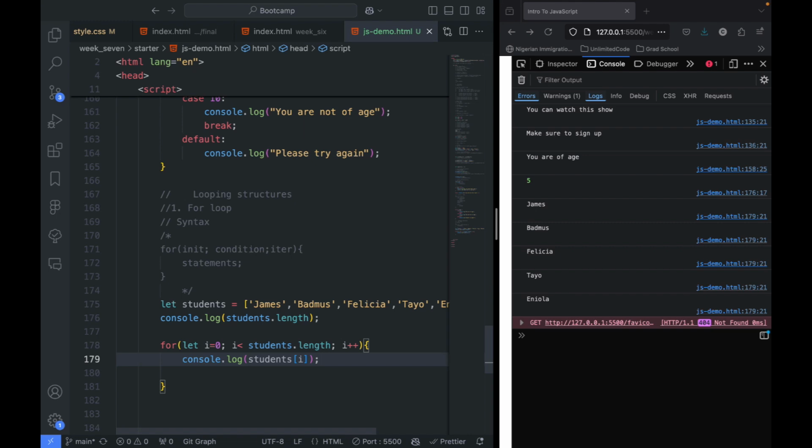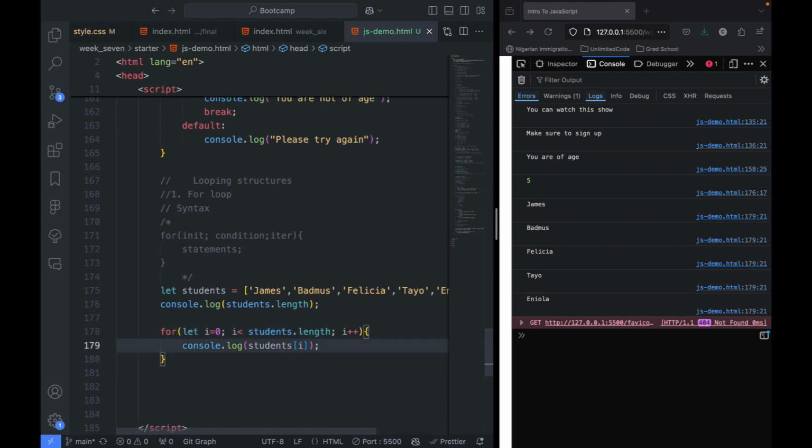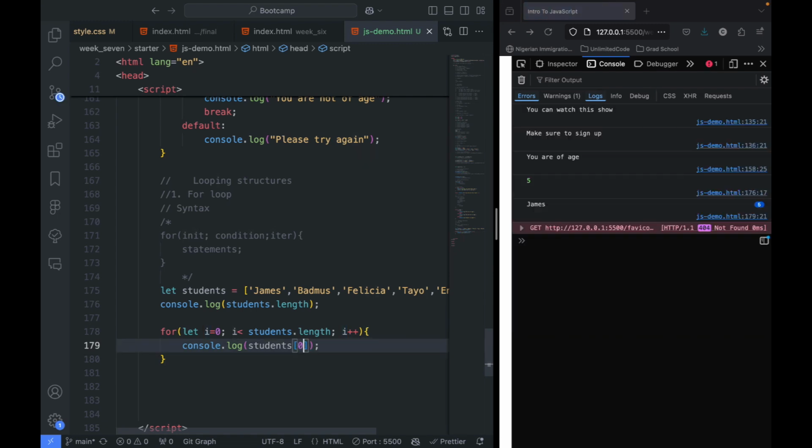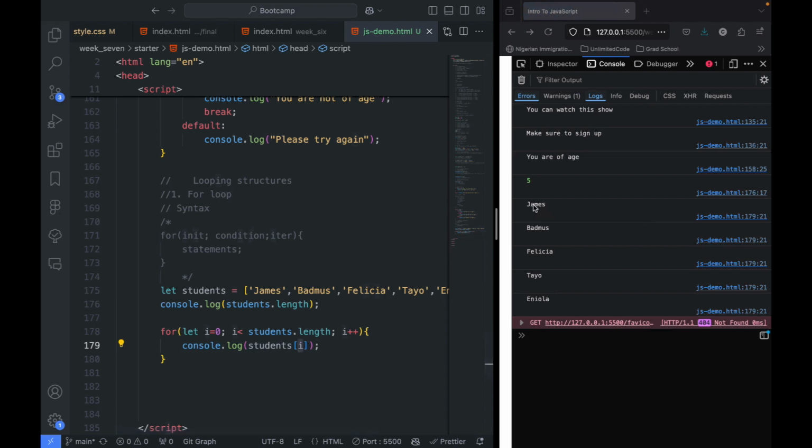So let's explain this. The loop starts with the initialization, semicolon, we're checking a particular condition, and then the iteration. Because it's a loop, it's going to start from i equal to 0 and print out students at 0. So it's going to put 0 here and print students at 0, meaning James. If you can see the right hand side, James is student 0.